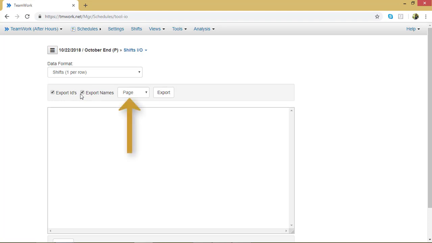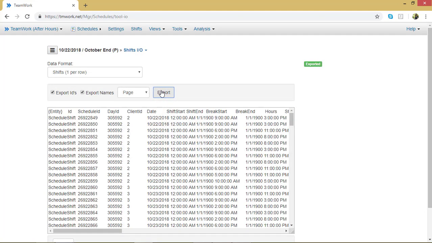I can choose to export this as a page or a text file. If I leave it on page and click export, all of that information will show up here in this box, and I can copy and paste it or make any changes that I want to.